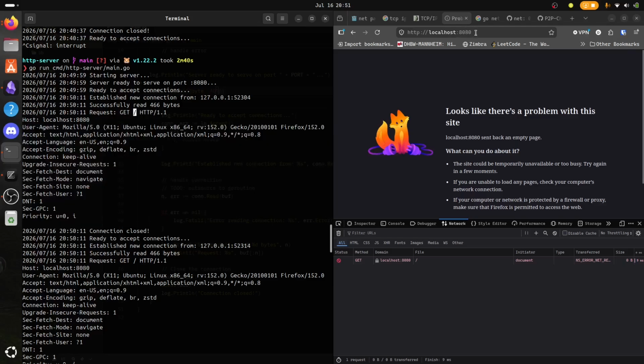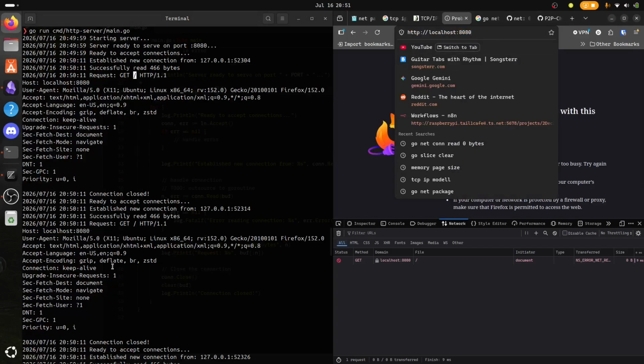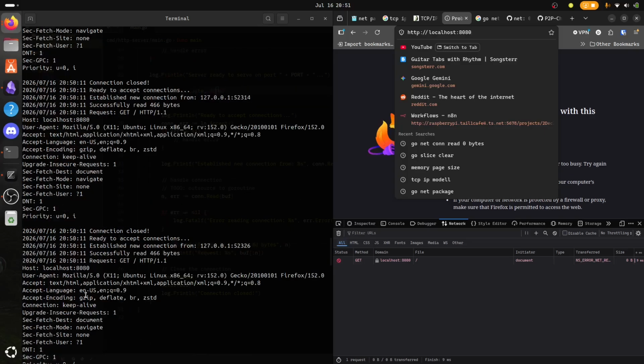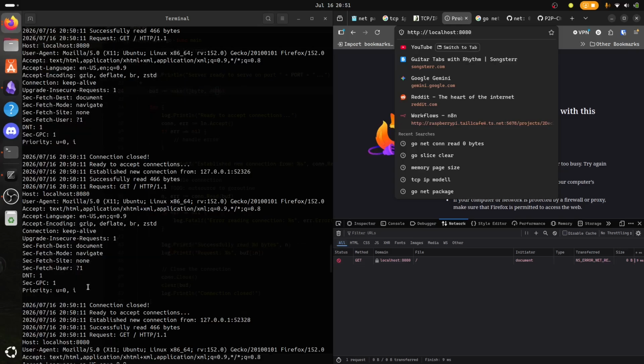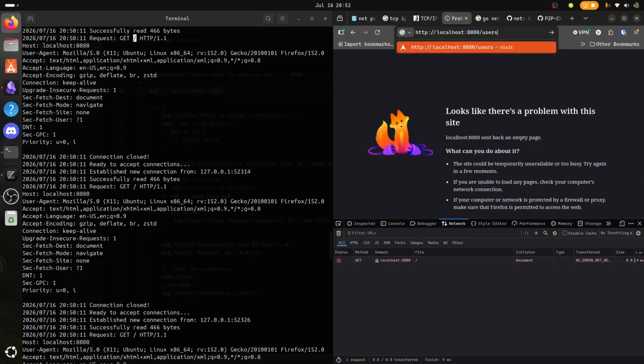Because we did not specify any route or something. But if we would say localhost/users, would there be users here? Maybe. I mean, let's try it, right? But first, is there anything different in the other requests? Yes, there is something different, right? No, there's not. Then I have no idea why. Let's say users.